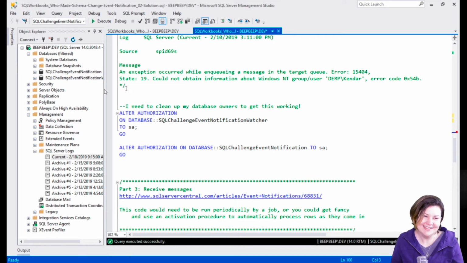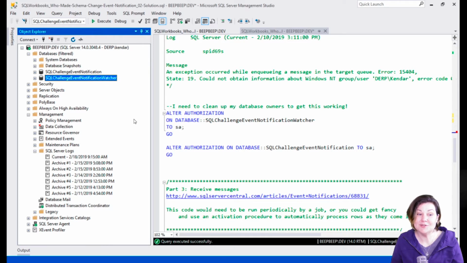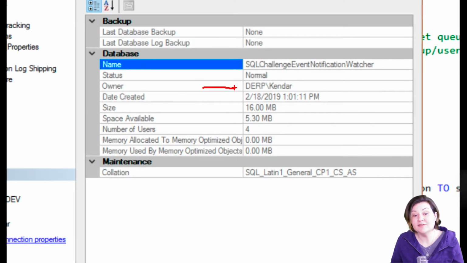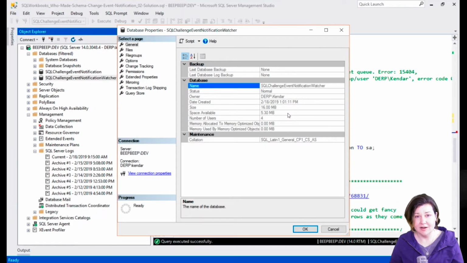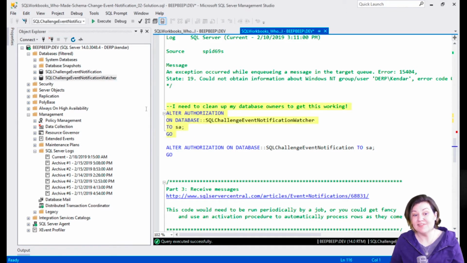Here's what the issue is. If I look at the properties of my Notification Watcher database and I look at the owner in the GUI, the owner of this database is derp\Kendar. When I created this database, by default, it made my user the database owner. And this can become a sticky issue with event notifications. In this case, I actually don't even have my domain controller on in my test environment. And it's like, I don't know who that is, because it's trying to validate who I am as part of this event notification.